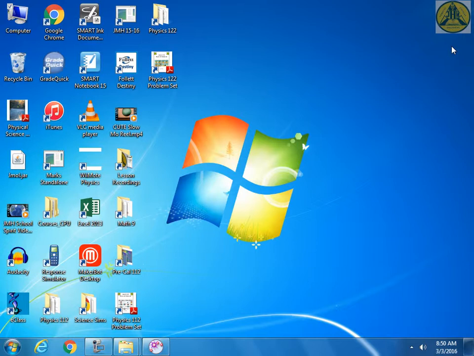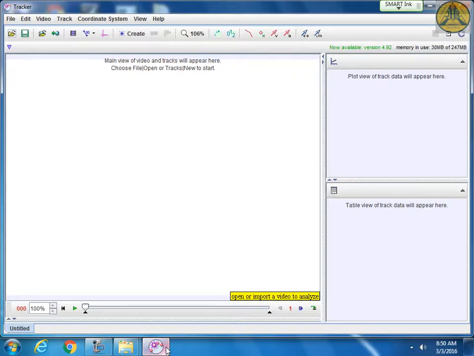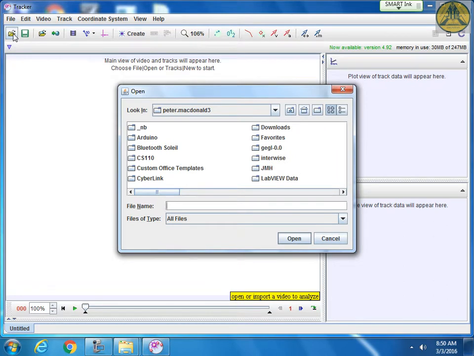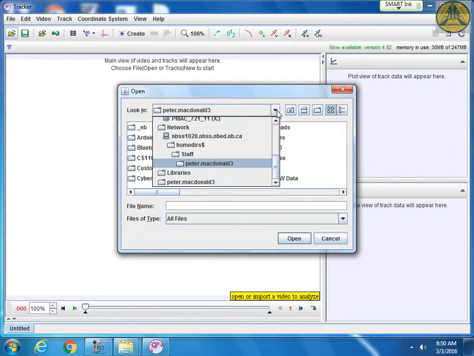So you open, and it's looking for either a video file or a tracker file. So let's see. I've got to make sure I get to my folder. I don't usually run stuff off of here. There it is, cart collision mass difference, open. It's going to load the video up.